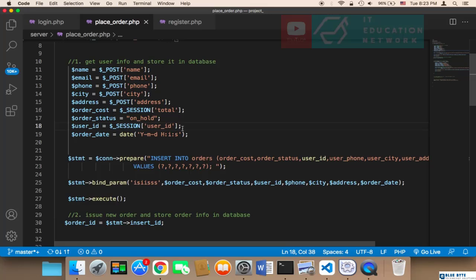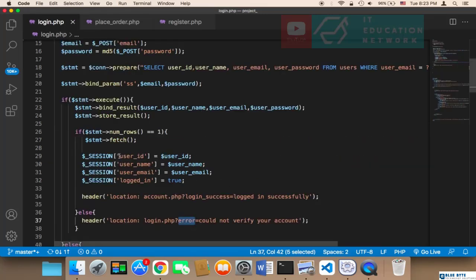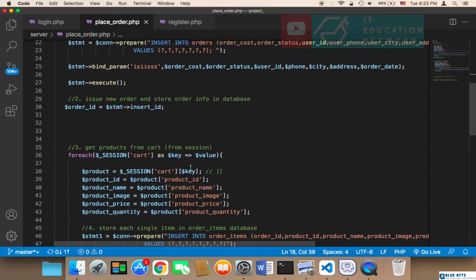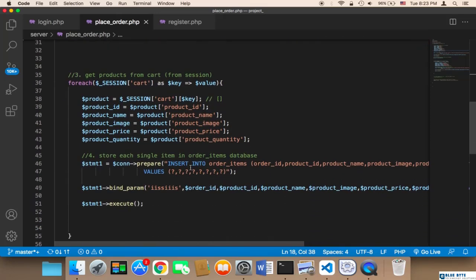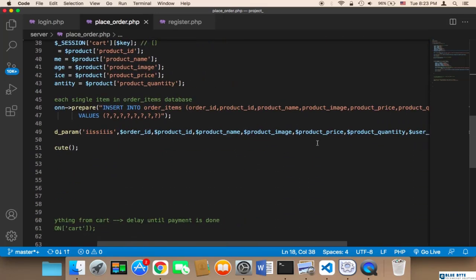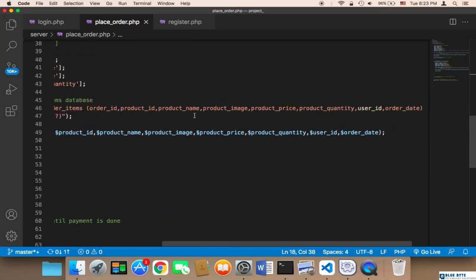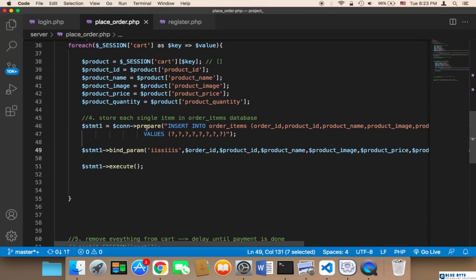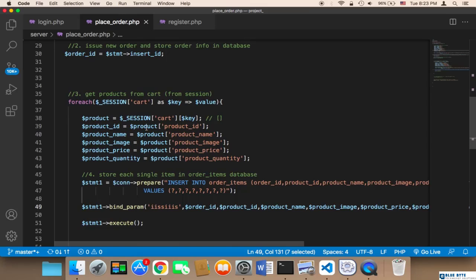And that's it. Make sure that the key is user underscore ID here, and here, and here, because otherwise there will be a conflict between keys, and you will not be able to get the user ID. Here we also have the user ID, which is this one. So we don't have to change anything else. That's it, and everything is perfect.